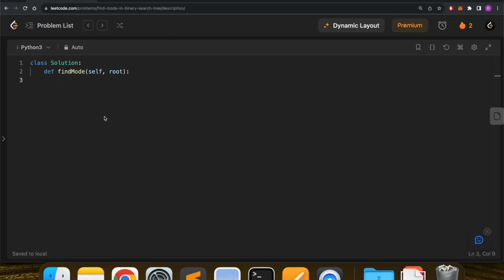We'll need to walk through each line of the process together so that we don't get lost. Firstly, let's initialize a cur node variable set to the root, an empty result array, cur streak and max streak set to 0, and a cur num which is set to infinity.